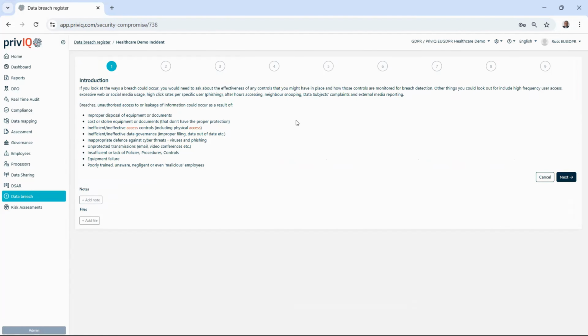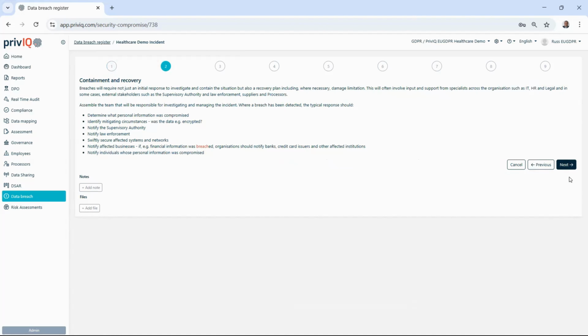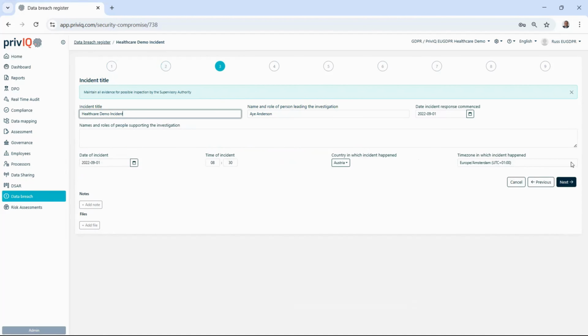So initially, there's some background information talking about the ways that a breach could potentially occur, and then also what to do in terms of containing it and recovering from it. And then we get into the real details. You'll see at the bottom of each form, you can add notes or upload any files that might be relevant. But it's a case of getting the team together, and perhaps there's a lead investigator that will manage the response. And then what this workflow does is it prompts you to ask the right kinds of questions and gather the relevant evidence.